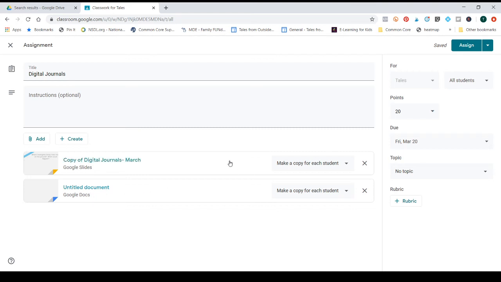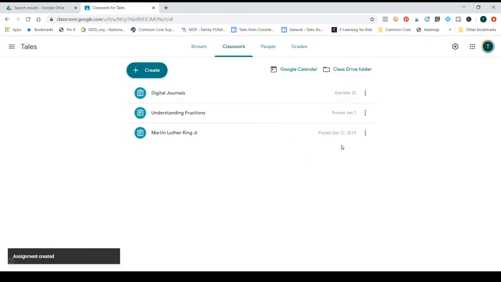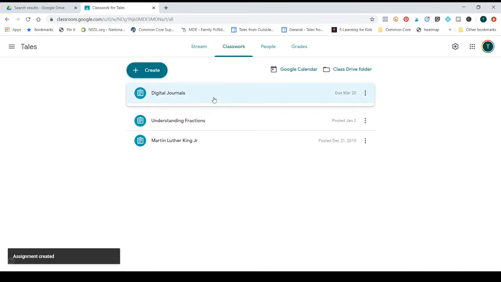So this is super helpful if students are doing online learning. So I just click assign, and it goes out to all of the students. So this is taking a second, and you need to be patient as it's working. Now I can see that it has been assigned because it is right here.